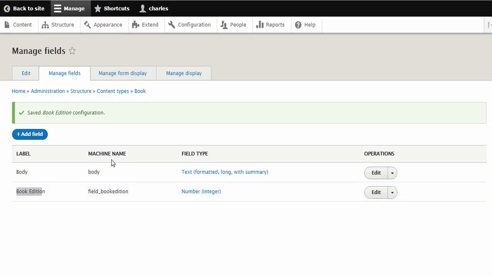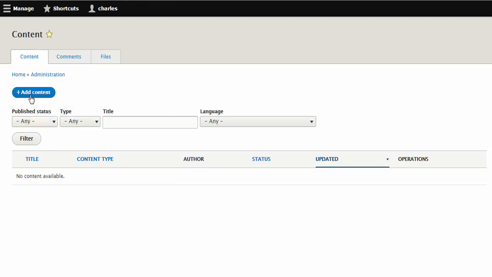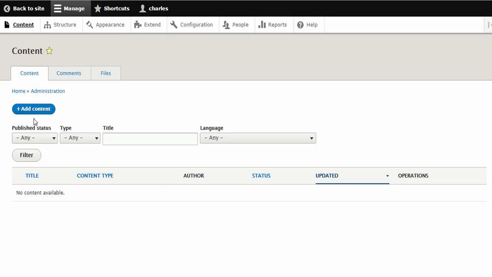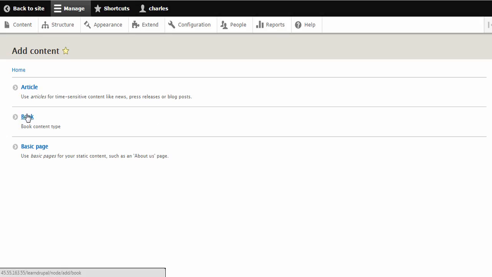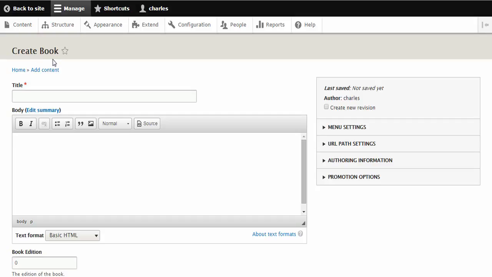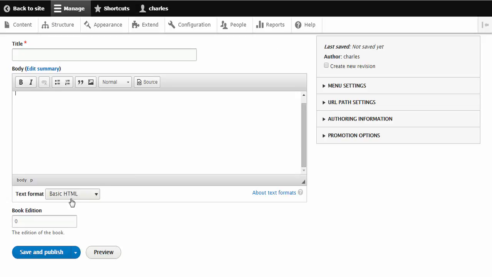So let's have a look at what we've done. So we're going to go to Content, and then we're going to go to Add Content, and we can see our book content type here. So we click here. So this is our new book content type we created. We can put a title, we got the body field, and we can see our book edition field we just created. Now we can make it like a first edition, second edition, fourth.